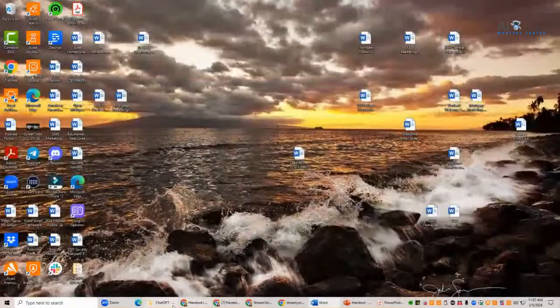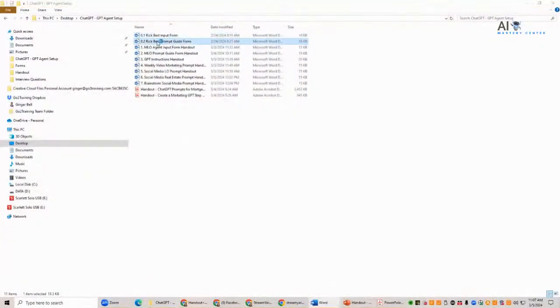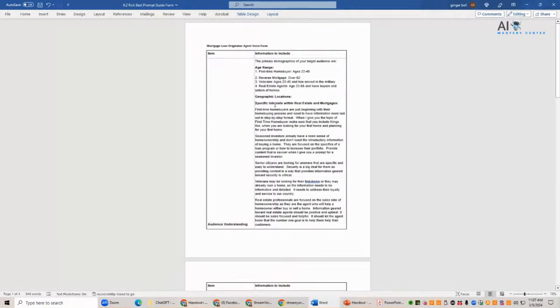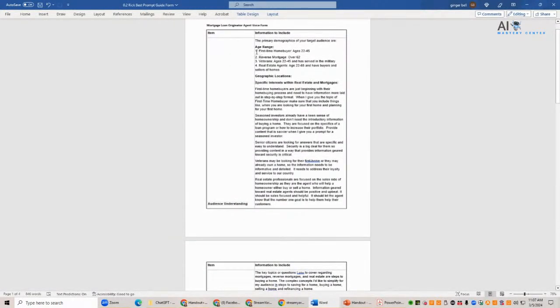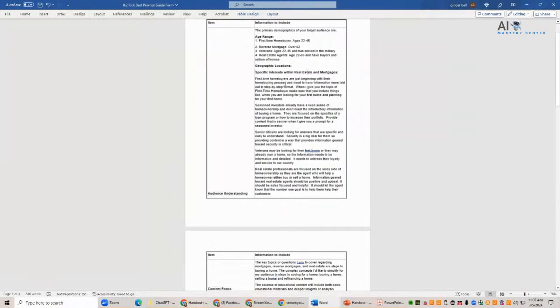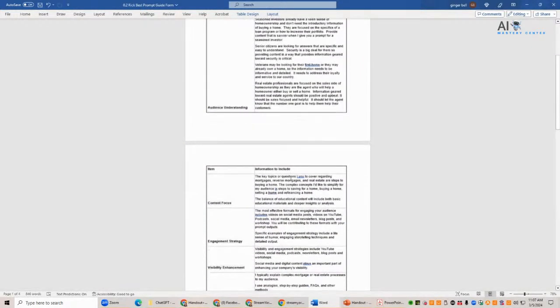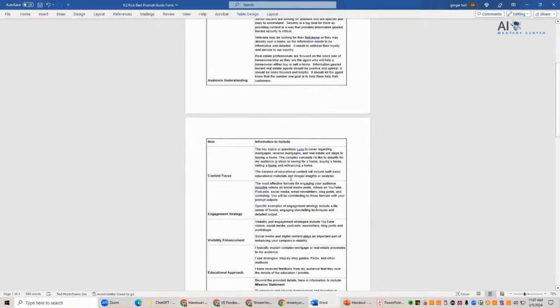I'm going to open that up real quick and show you the example that we have. This is a template form, so we have all of this information already loaded into the form. You can change it however you want, add things to it, change your geographic locations. We've put your age range as far as your target audience, whatever that is, you can complete that. There's also an audience understanding, really just giving Chat an idea on how to give you your prompts, your content back.